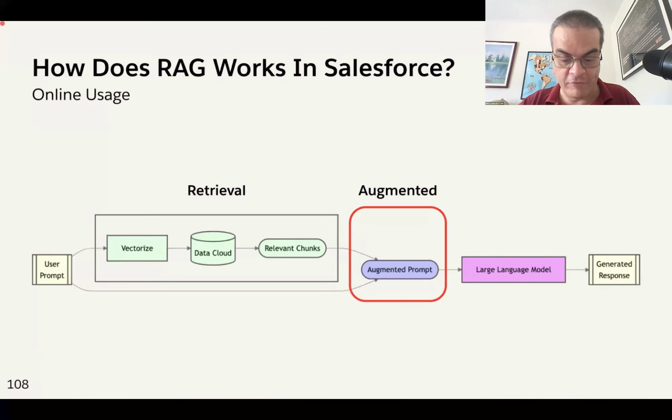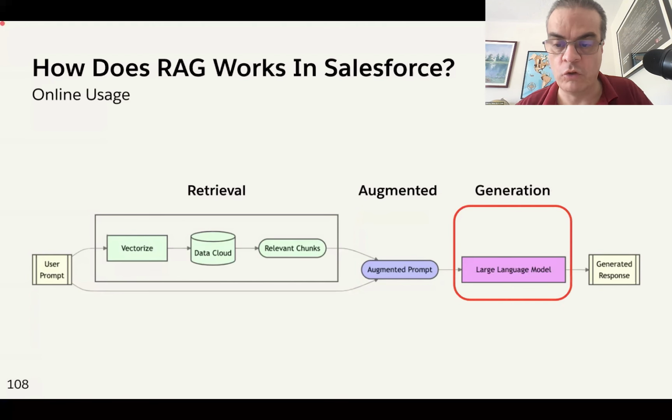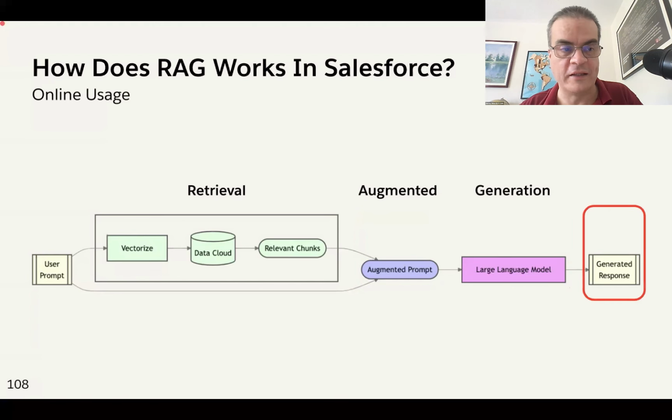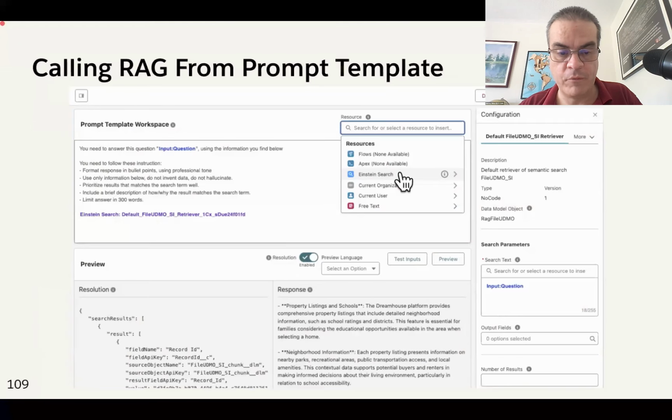Augmented, we're going to have a prompt that has the sections for the PDF that we're interested in. And then the large language model will do the generation for you, so you end up with some response. Okay, you can configure that as we're going to see in prompt template. Notice this is information extracted for the PDF file.